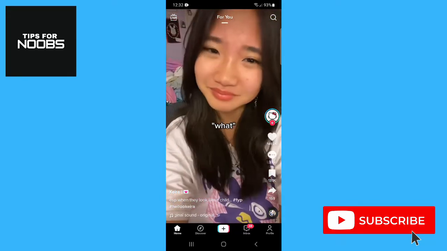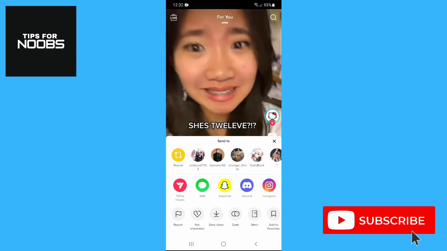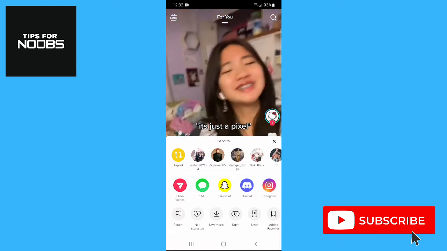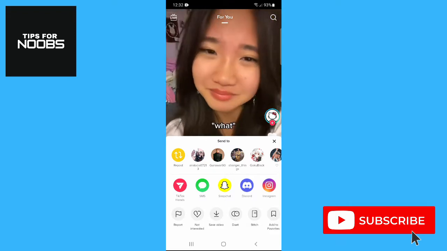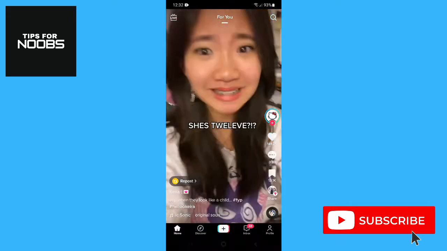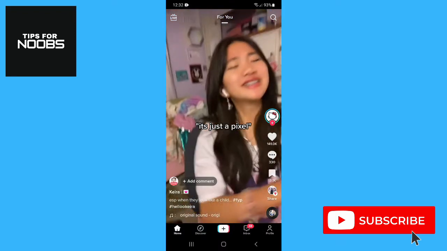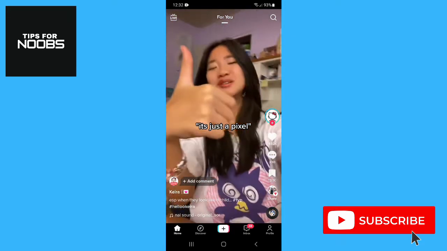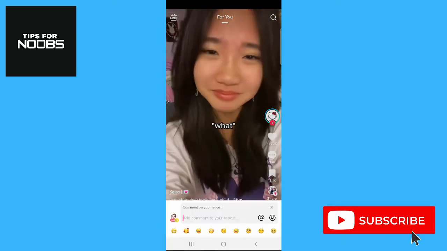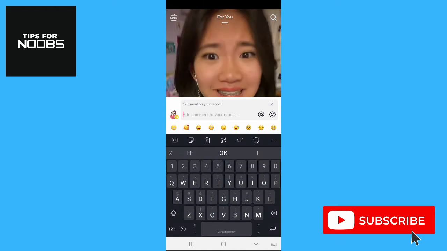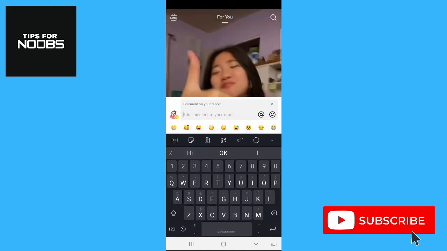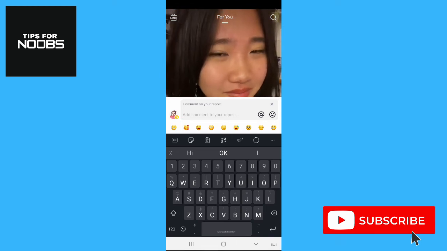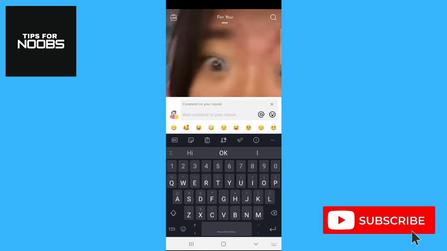If you just tap on that, it will then bring up the next menu option, and the one in the top right hand corner is repost. So if you tap on repost, and now that's reposted, and I have the option now to add a comment. If I just tap on add a comment, I can add a comment about this repost if I'd like. And that's all it takes to repost someone's video on TikTok.